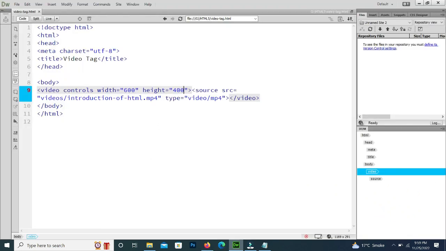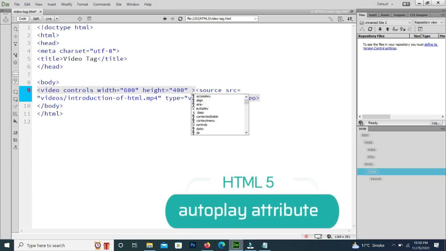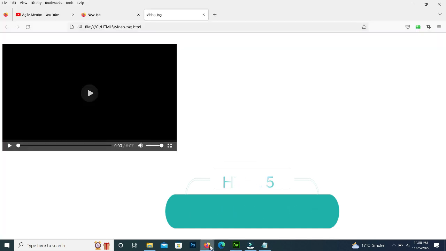If you want to autoplay the video on opening, then we add the autoplay attribute in the video tag, right? I will save it and reload the page.